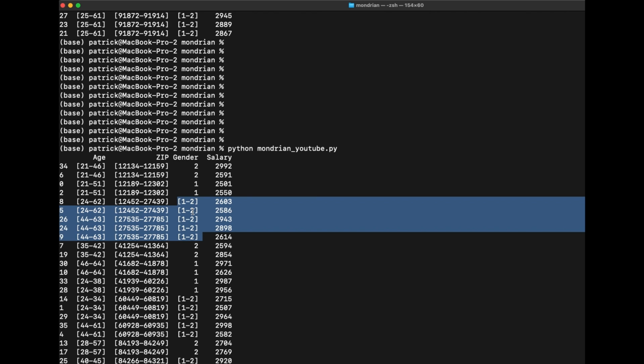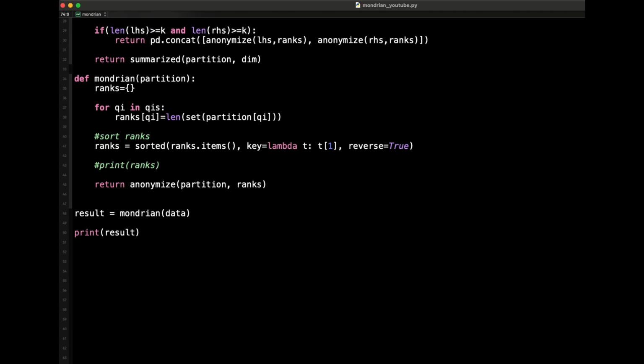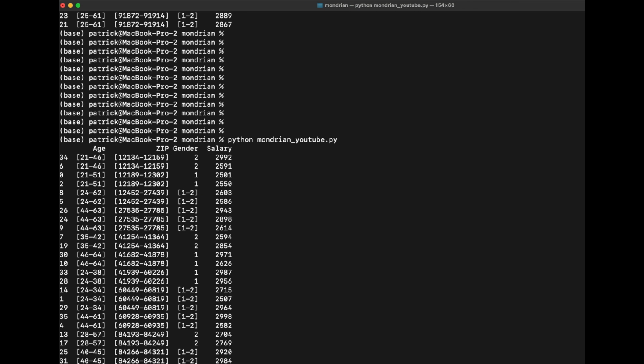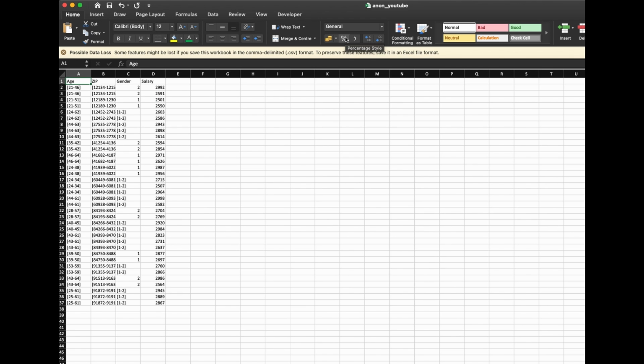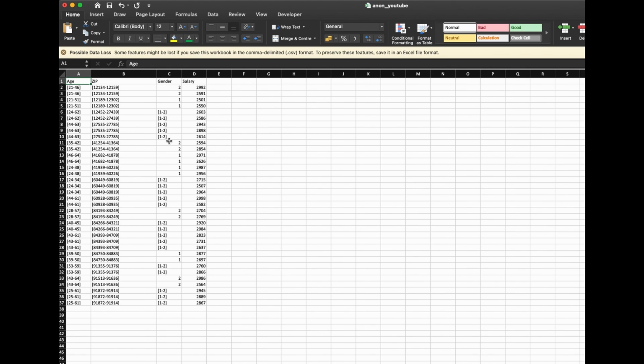But for now, there's actually one final thing I want to do. I want to export it to a CSV file. Let's call this anon YouTube.csv, of course. Index equals false. Okay, looks good. And so this looks basically the same as what we had, of course, in the output or in the terminal, but just to have it so you can actually use it.